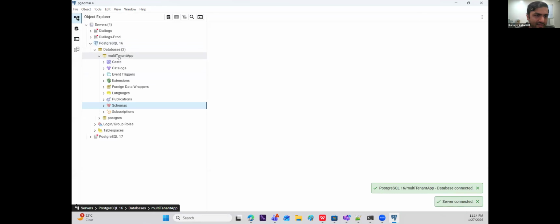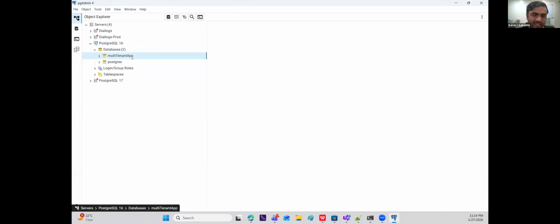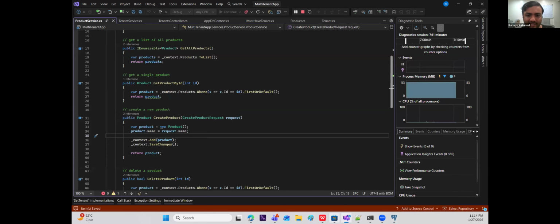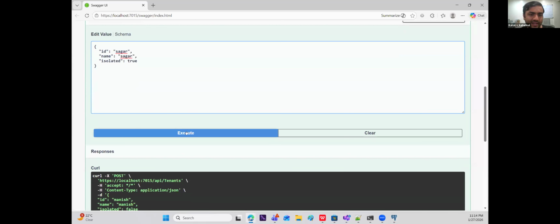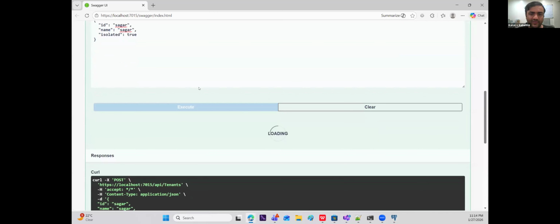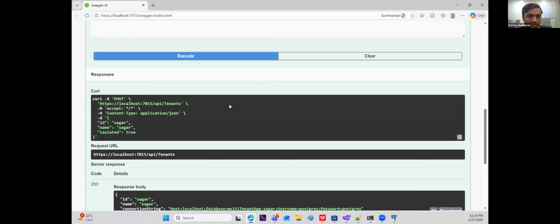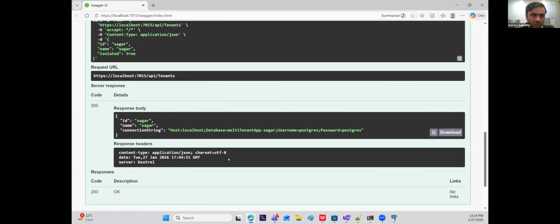Okay, so you can see that we have only two databases, correct? This is our main database, multi-tenant app, and the Postgre database already created by Postgre. So now I am creating a new tenant with isolate true. So in this case, a new database will be created. When I execute, internally it will create a new database, and all our migration scripts will be applied into that Sagar database. So you can see you will get that ID, name and dynamic connection string.